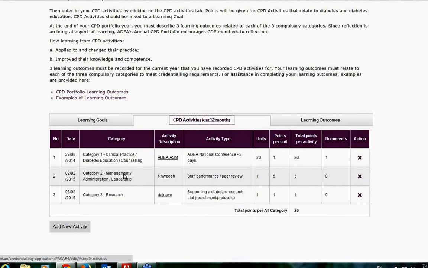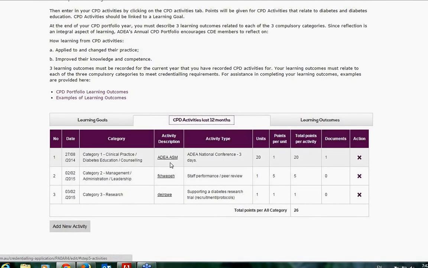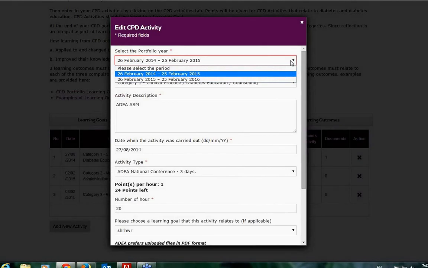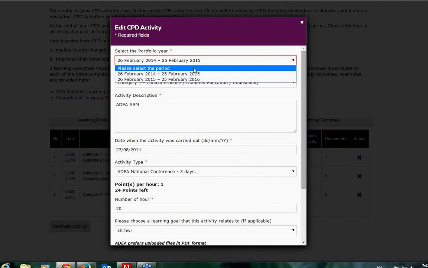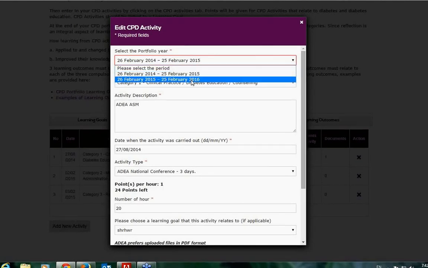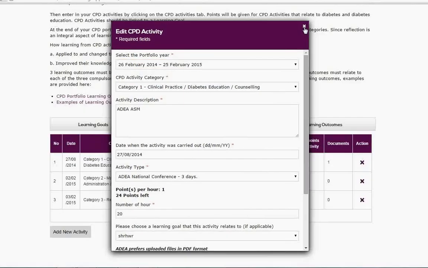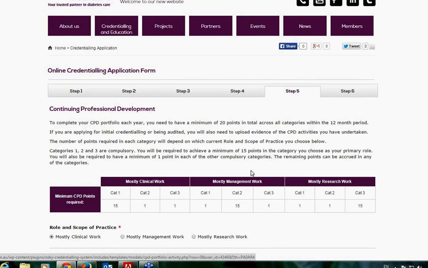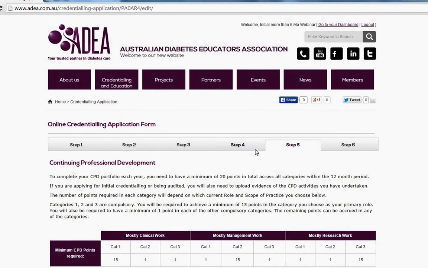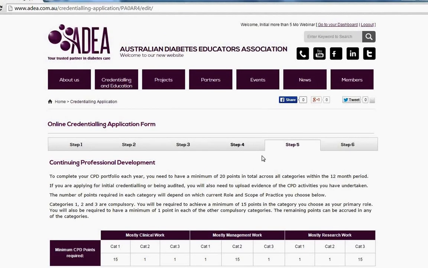Let's go to the CPD portfolio and go to the activities. If you can see that your activity has a wrong year date next to it, you can open it back up and change the year that it fell into and change the date here to what you'd like. And then that will get transferred over to your CPD portfolio as well.